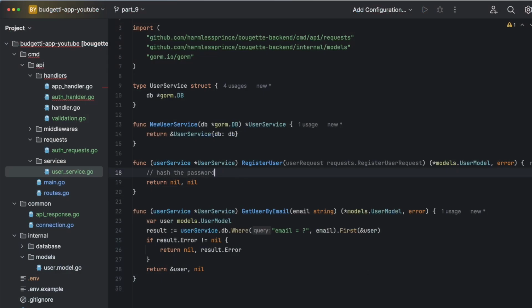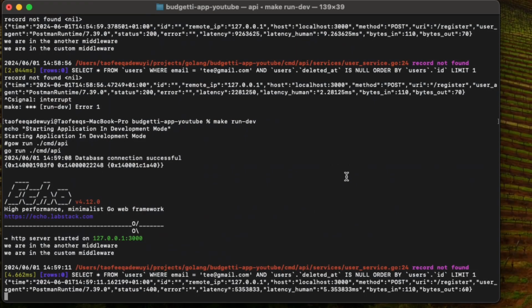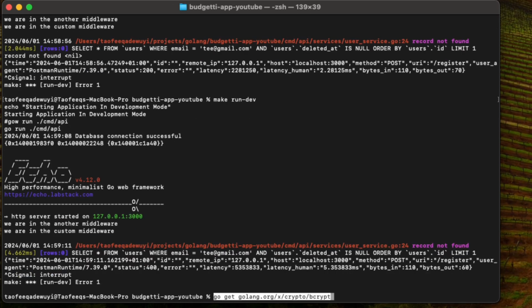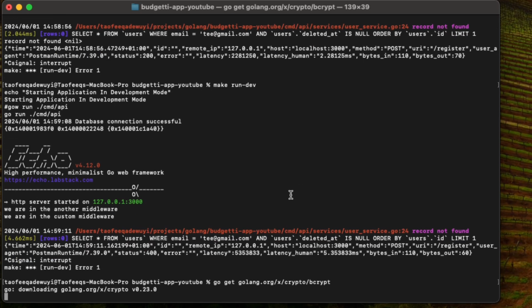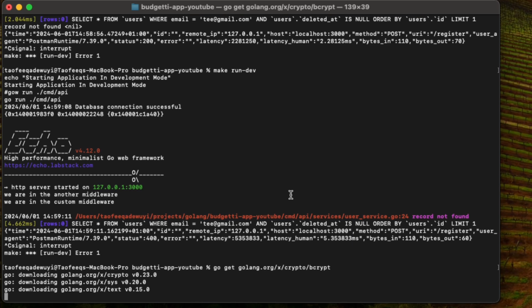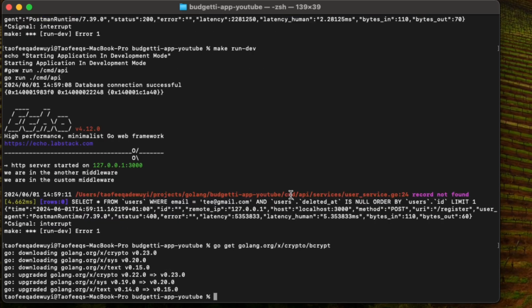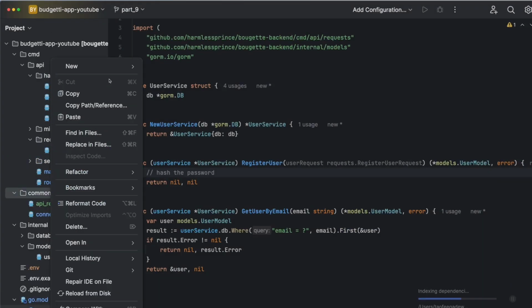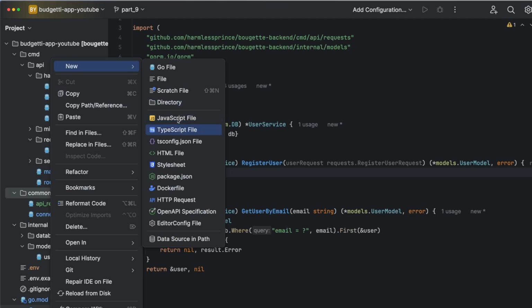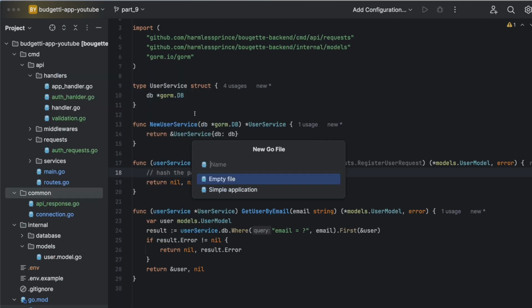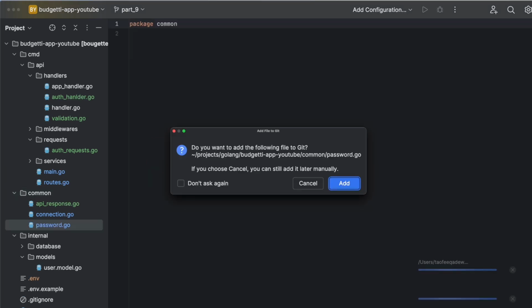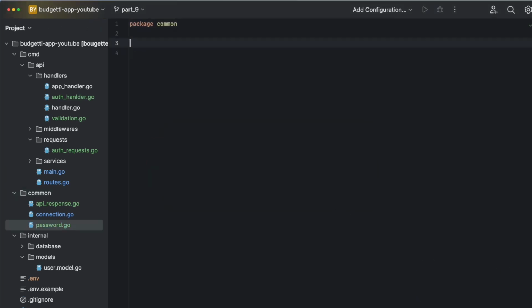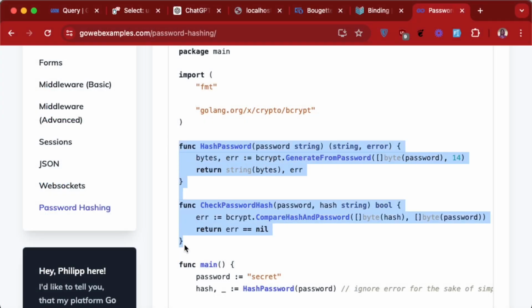So I'm just going to copy, paste and install the package. It is downloading. Very good. Now that we have it downloaded, I'm going to go to our common folder and create a folder called password. This folder will basically just contain any function regarding password. So I'm just going to come back here and copy this.